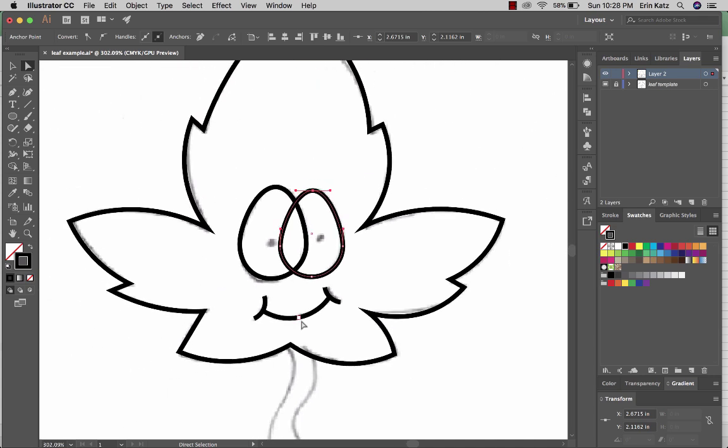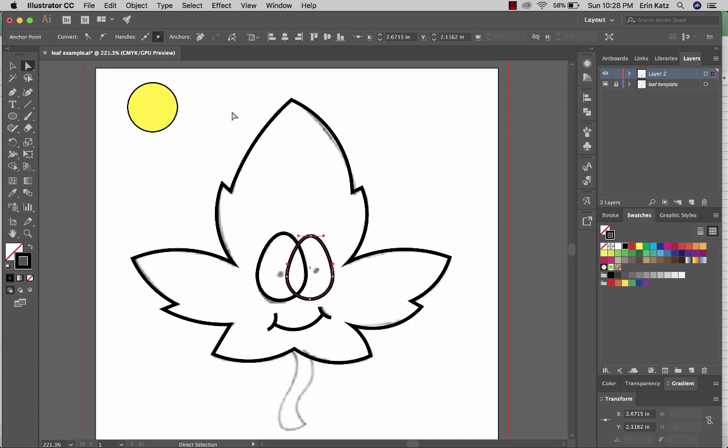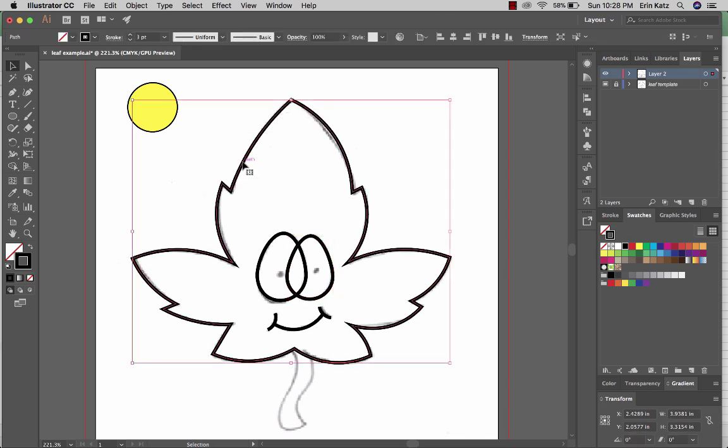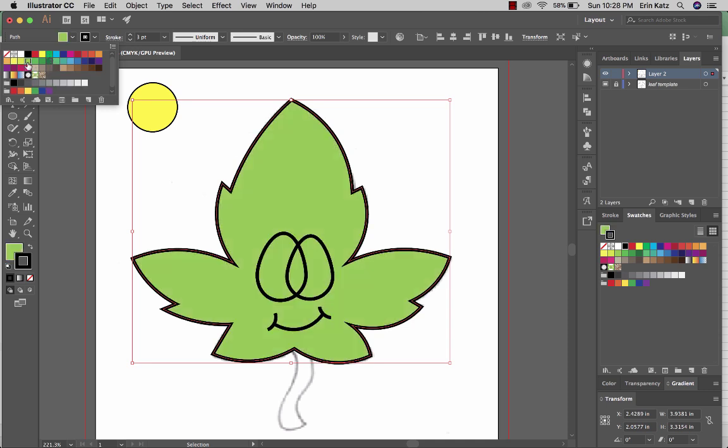So I'm going to zoom out a little bit. And now I'm going to start coloring this guy in. How do you color in Illustrator? It's the fill. So I'm going to go back to my direct selection tool, and I'm going to click on my leaf, and I'm going to fill it a color. I'm going to go with a standard color. I'm sure some of you will choose something different, but I'll choose this nice leafy green, and it will fill in my shape now, because remember when we drew it, we turned off the fill.